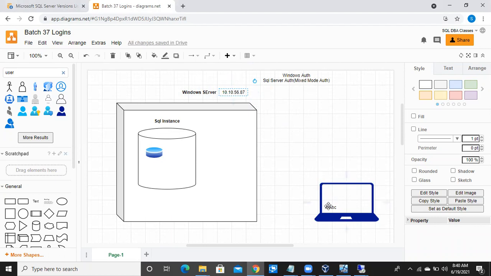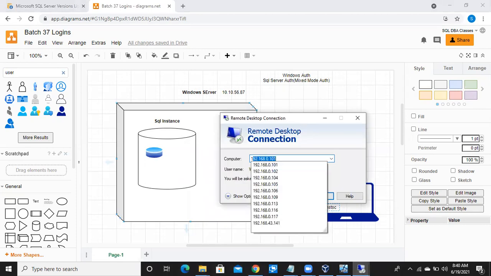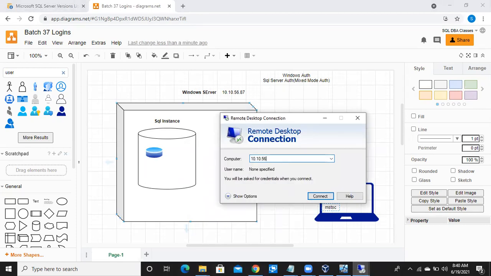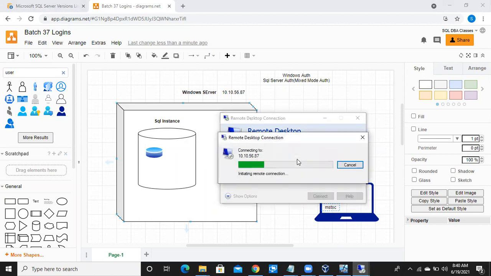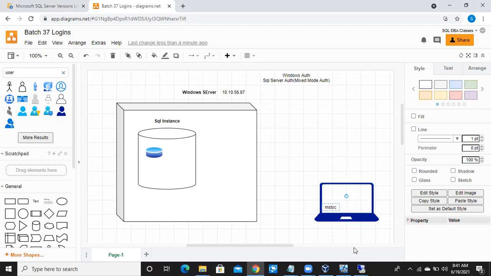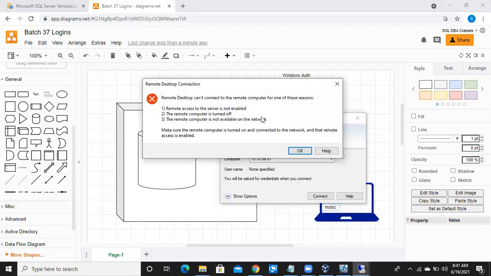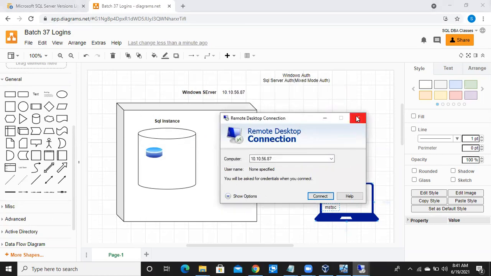Once you type MSTSC, you will get this kind of screen, and you simply enter the IP address, 10.10.56.87, and connect. As we don't have that IP address in our network, you will get an error now, but that's not an issue. Once your connection is successful, you can directly connect to the SQL Server.